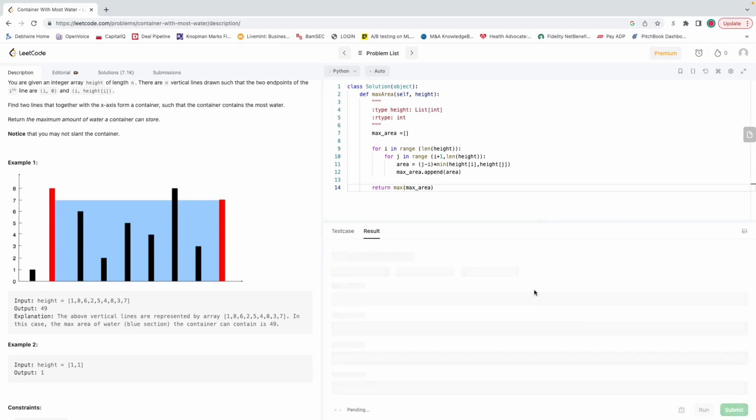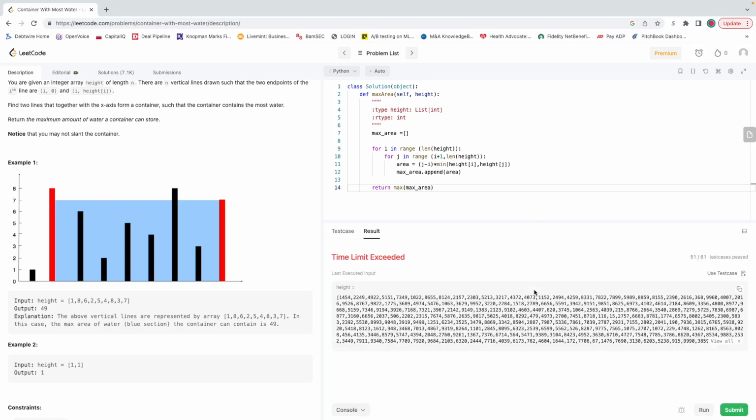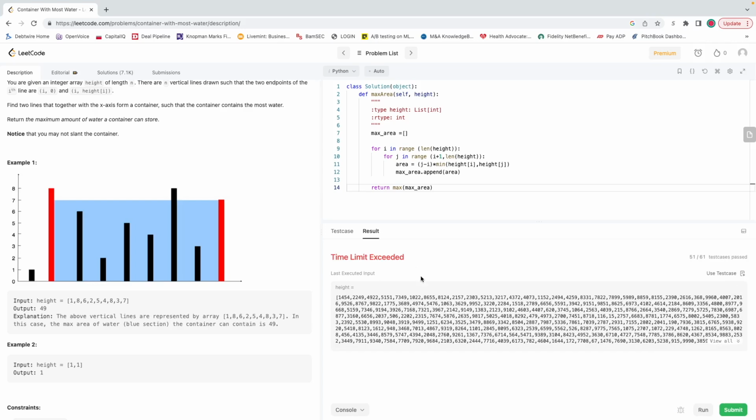Now let's submit it, but unfortunately we won't be able to, because since it's looping for all the elements, it's a very time consuming process, and this will not pass the case. See, it says time limit exceeded. Now let me tell you a more optimized solution for this problem.